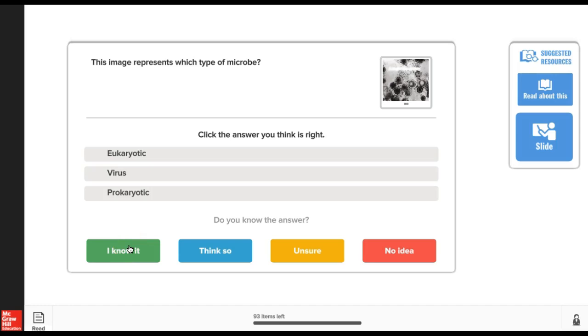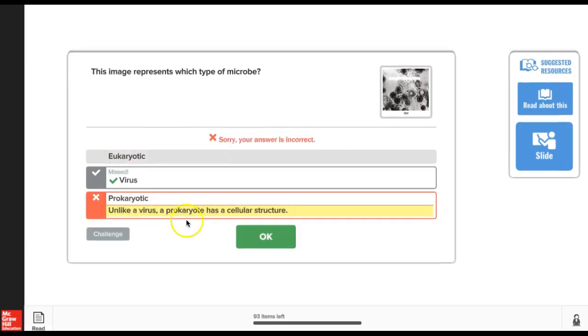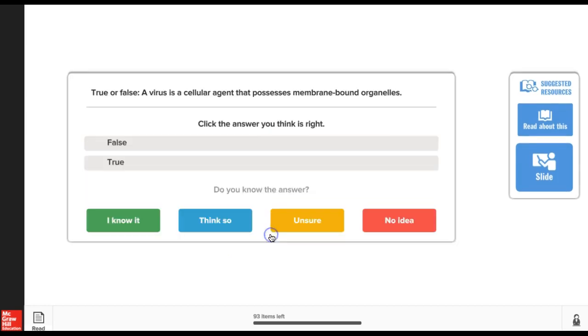And this is where things get really neat, because the SmartBook is going to assess whether you know the material and are confident of that knowledge, right? So let's say we have this first question. Is this image represents what type of microbe? I know it, I think so, I'm not really sure. We're going to say, well, I think that it is prokaryotic, and if it's incorrect, we'll get that, and it's going to say what the correct answer is. Okay, we move on, it gives us another question, so on and so forth.